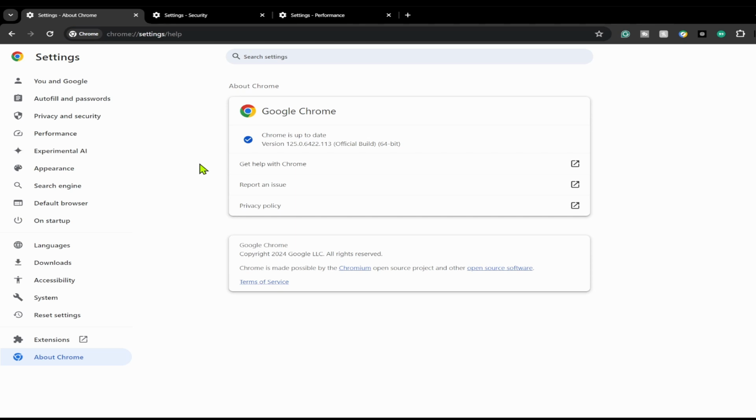Okay, the next step would be to go into your extensions and ensuring that you disable any ad blockers that may be installed, as I've read in forums and other pages that it may slow down your Google Chrome. So go ahead and disable those ad blockers, see if that helps.